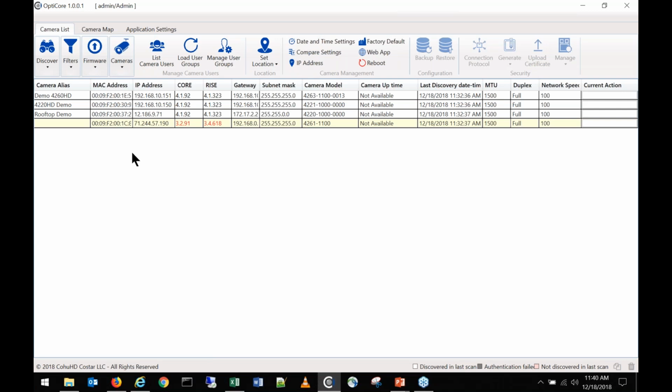The last part of that question is, would it just reinstall over a current version? And yes, if I were to take a camera that's already running our latest firmware and click Firmware Update, it would simply reinstall the current version over the existing version.